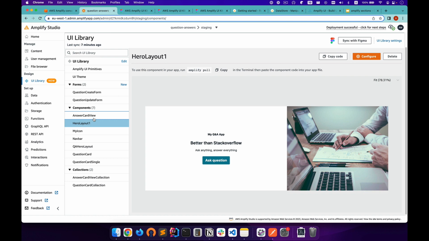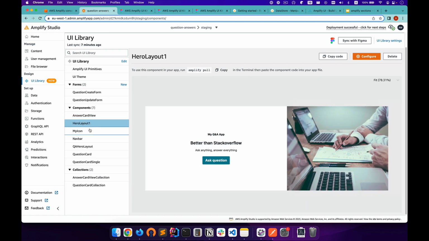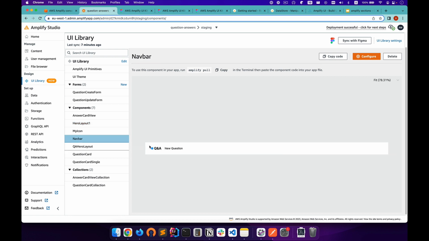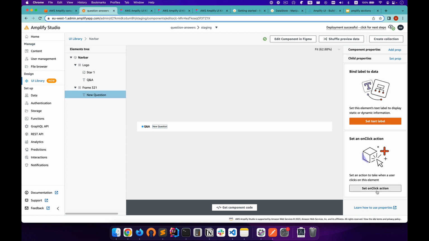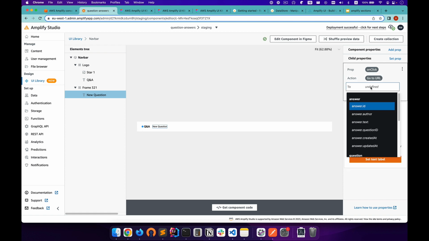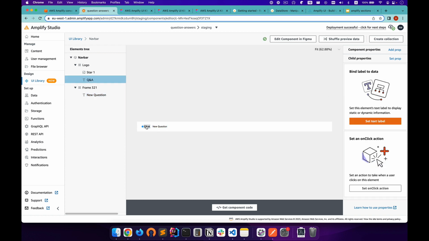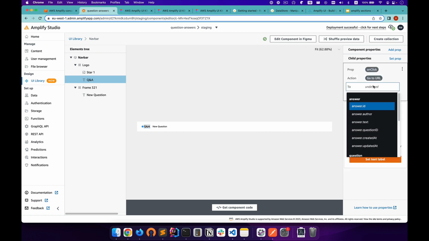All right, let's see. We have answer card view. We've configured this. Hero layout. We did configure this. The Navbar. All right, let me configure the routes in the Navbar. So new question. This should go to a URL similar to our ask question, which we said was new question. And this one should go back to the home page, which should be like this.